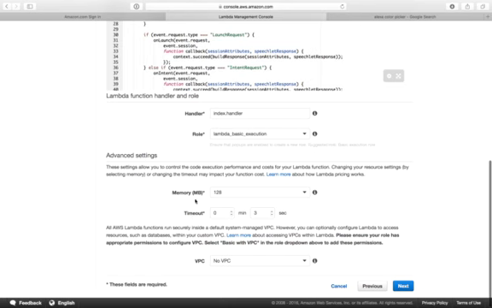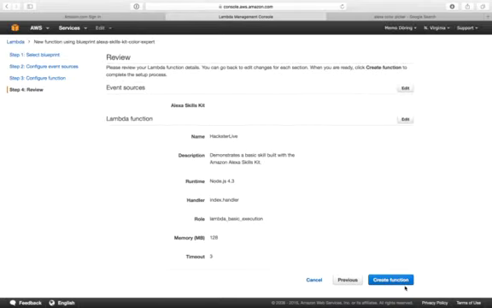Then you can just leave the memory and the timeout as is. VPC is another AWS service, a virtual private cloud, and it allows you to group services within one cloud. We won't be using it right now. We'll just hit next. And this is just a summary of what we did.